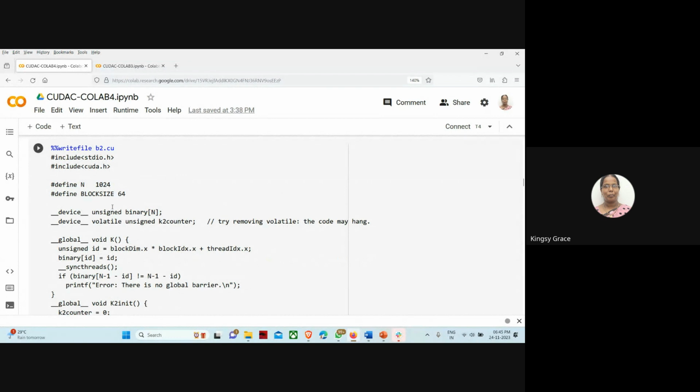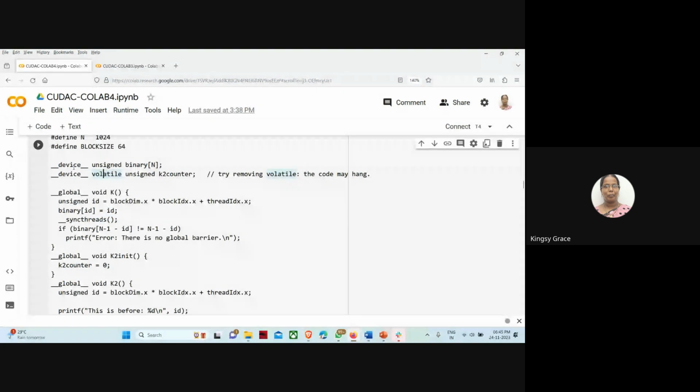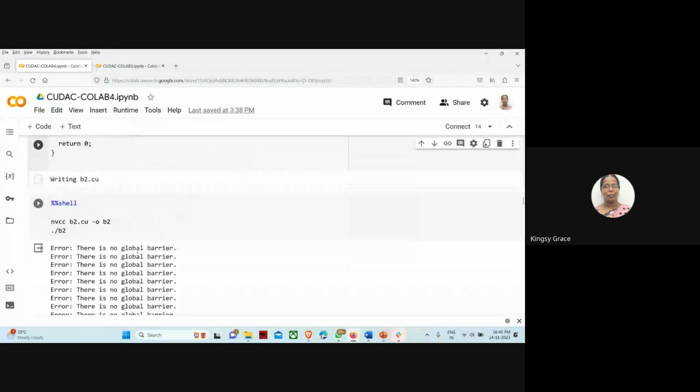While using a barrier, you have to use some variable as volatile. See here, again the same binary and counter are used, declared as volatile, so you can use this device variable within that kernel program, and syncthreads is there. And what happened?